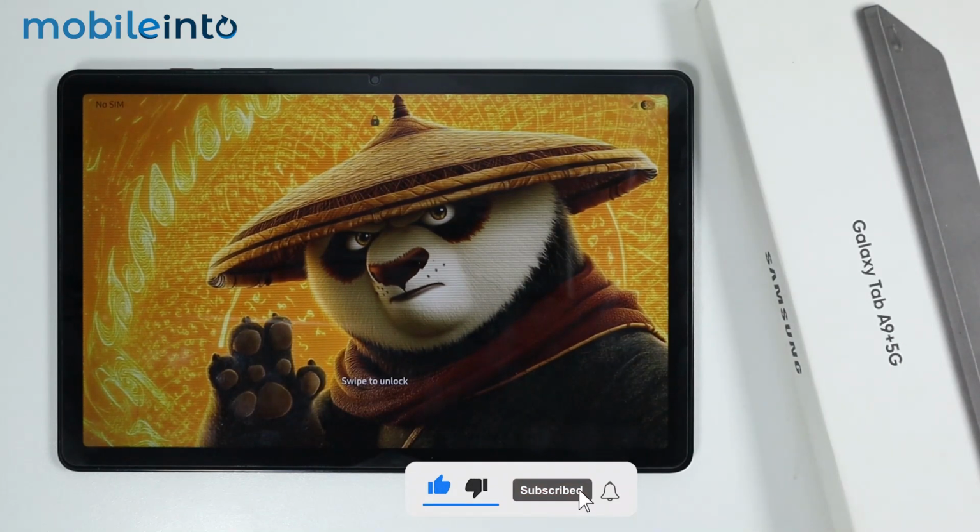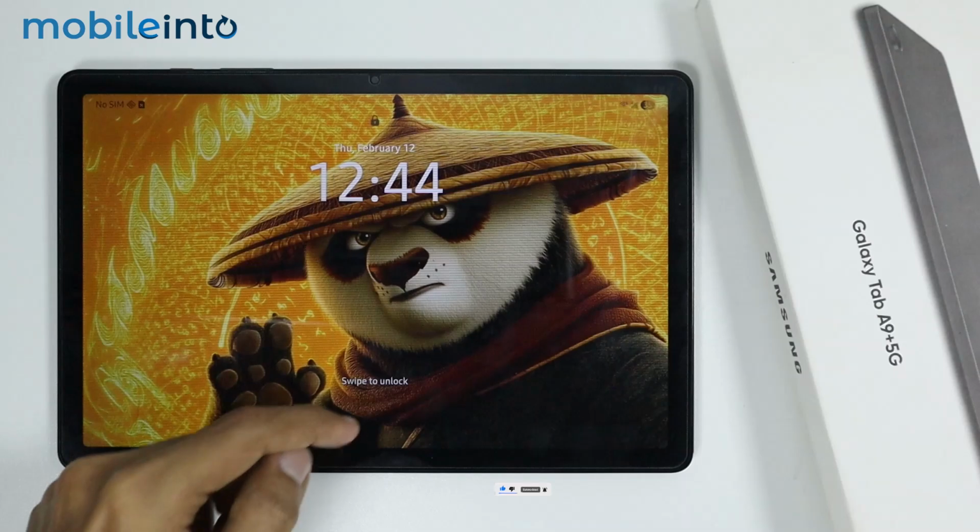Just like that. And this is how you can enter into download mode on the Galaxy Tab A9 or the A9 Plus 5G.